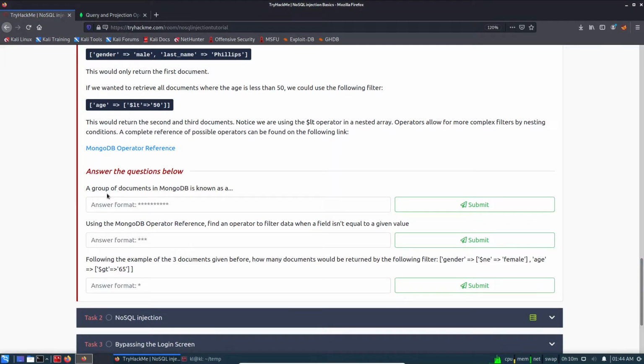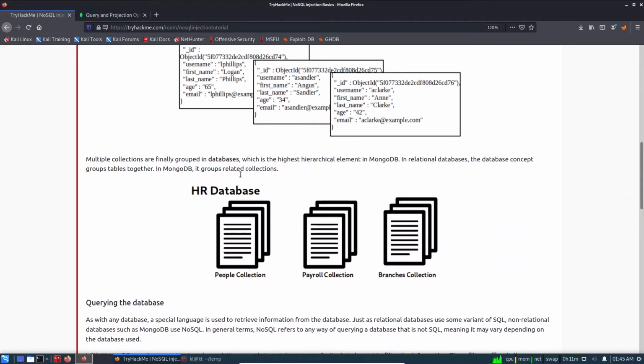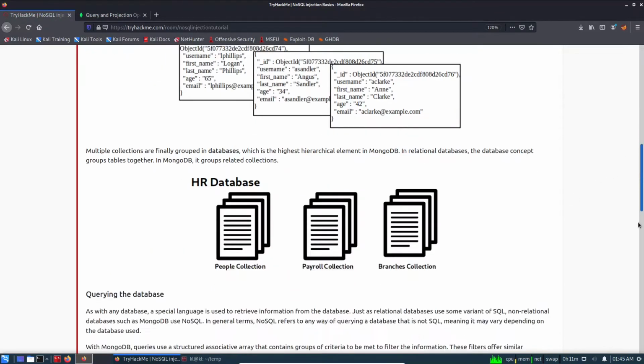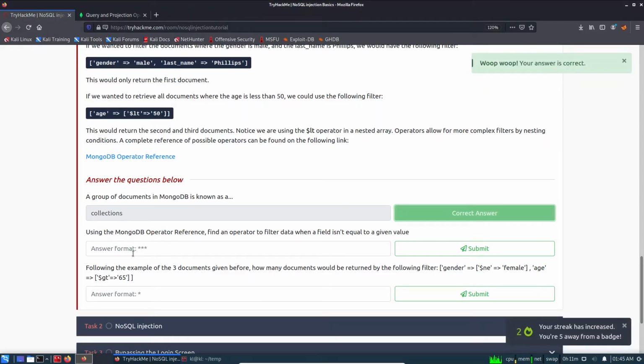A group of documents in MongoDB is known as a collection. So the answer is collection. You can see the people collection. These people documents are grouped as collections. So collections, it is right.